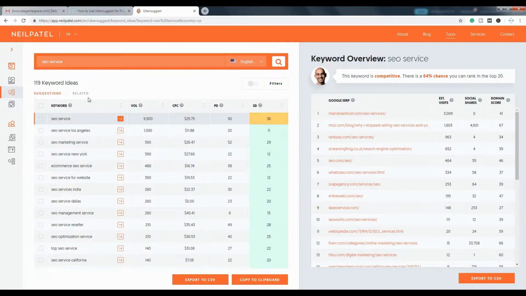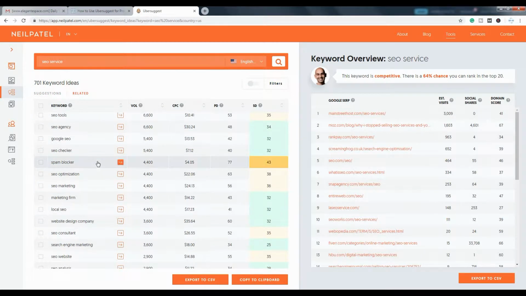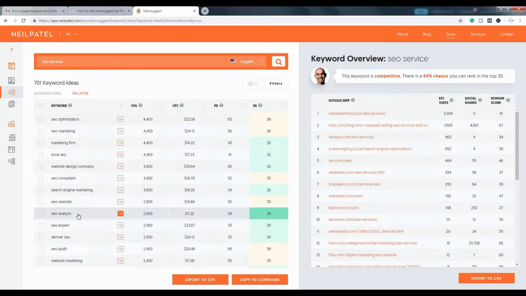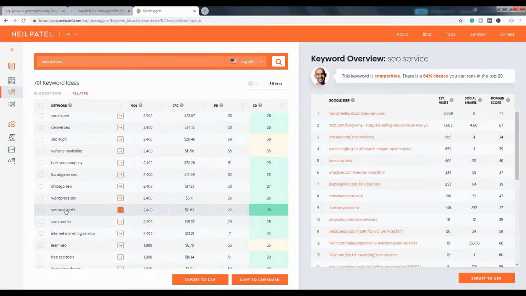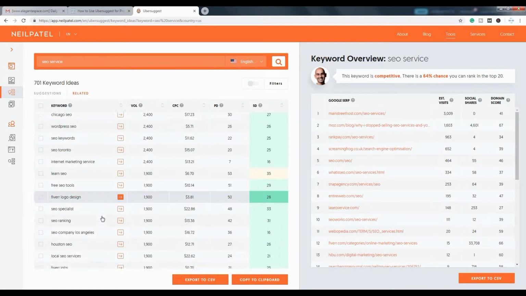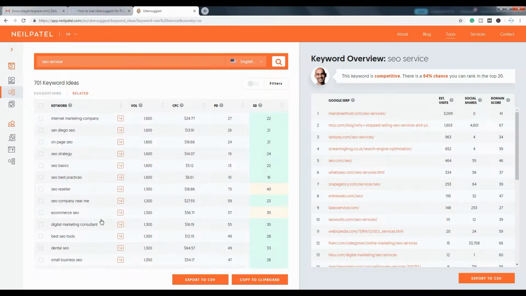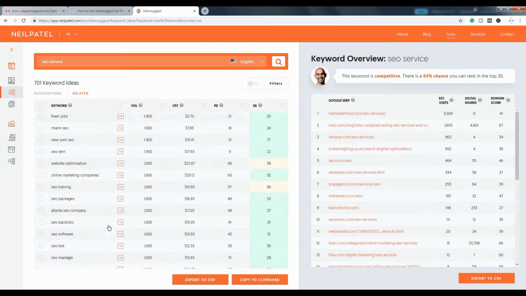Now if you go and click on the related tab, it will show the keyword ideas related to our seed keyword, like SEO marketing, SEO optimization, SEO consultant, SEO expert, or WordPress SEO, and yeah, there are so many keywords like digital marketing consultant. It's a good keyword, and with 1300 search volume, it's good, we can consider it.